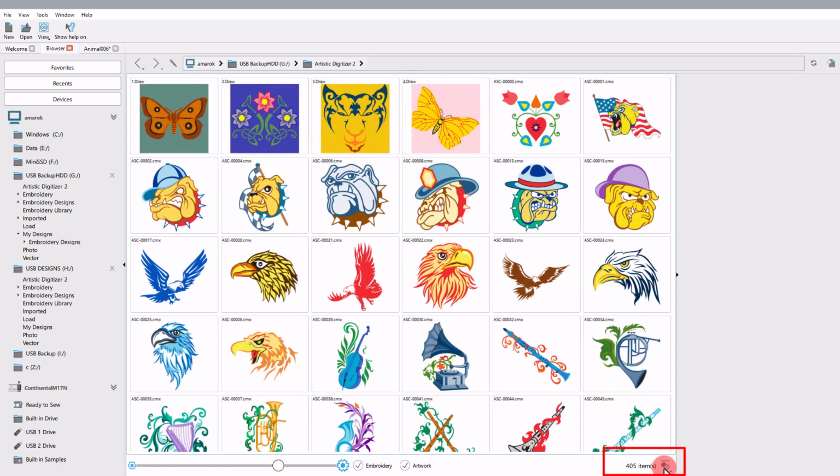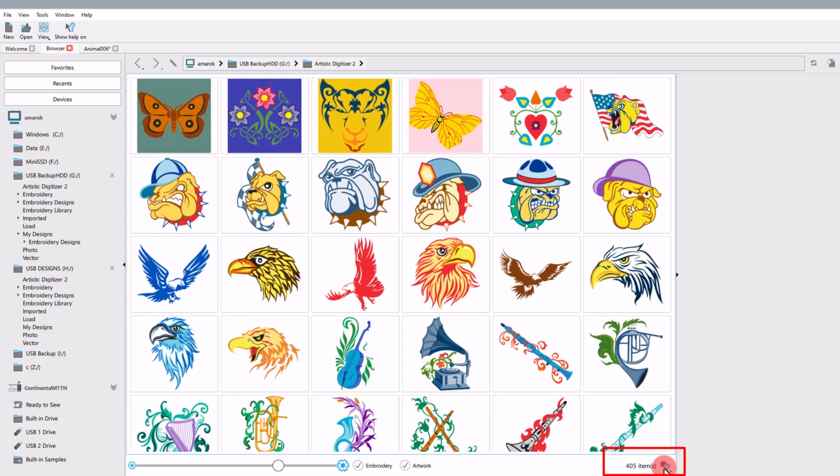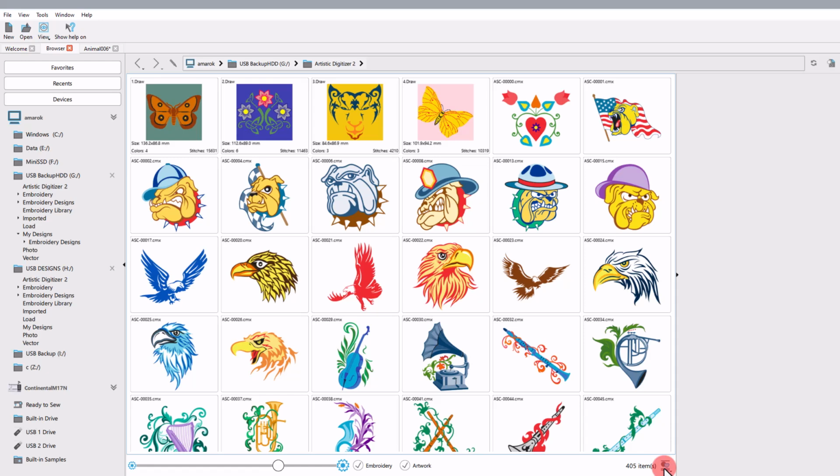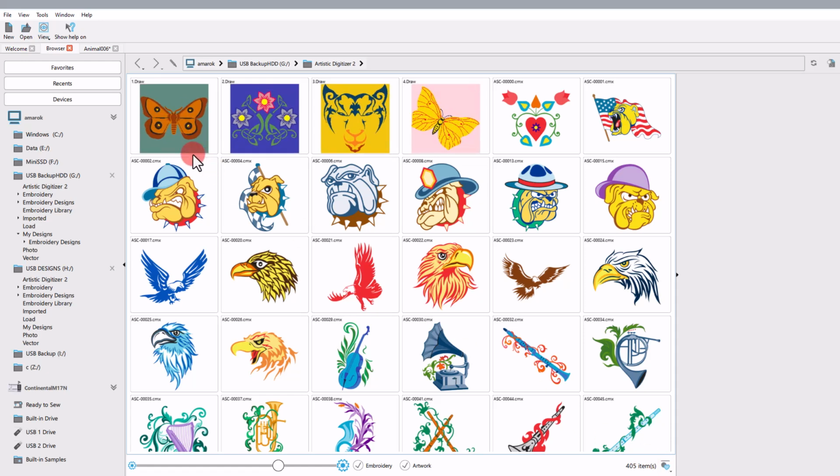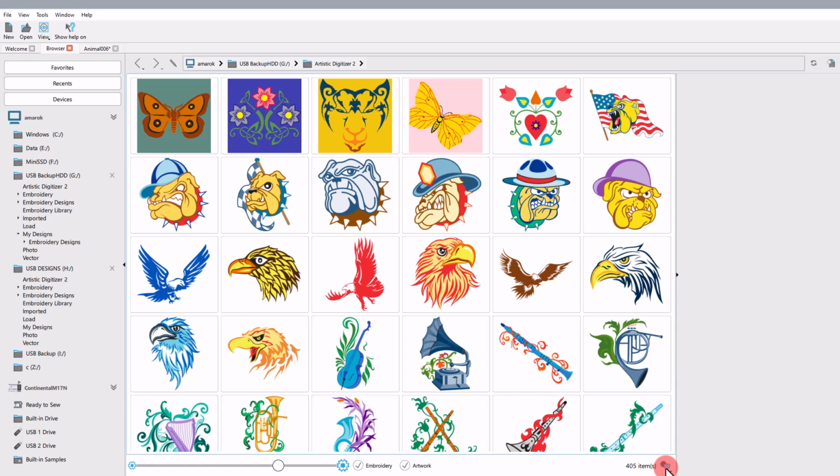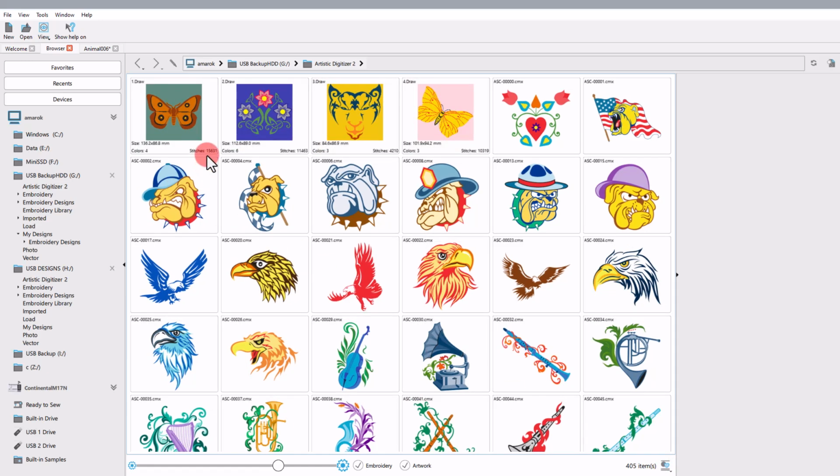So depending on what you select, you have minimal mode, where you see only the design icon, normal view, where you see the design's name above each thumbnail, and a more elaborate view where you get further details such as dimensions, number of colors, and number of stitches right below.